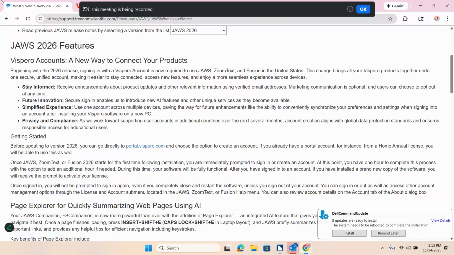And then you're signed in. You don't ever have to worry about it. But this is an account that is specific to the user, not the license. So let's say that you use JAWS at home and then use JAWS at work. Well, you can sign in to both using the same account, and you'll be prompted to sign in. And again, it's just a one-time thing.